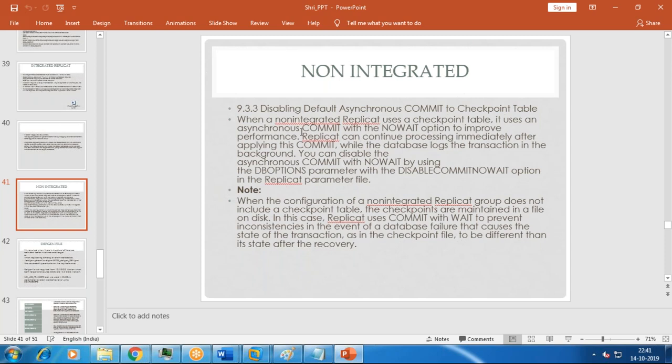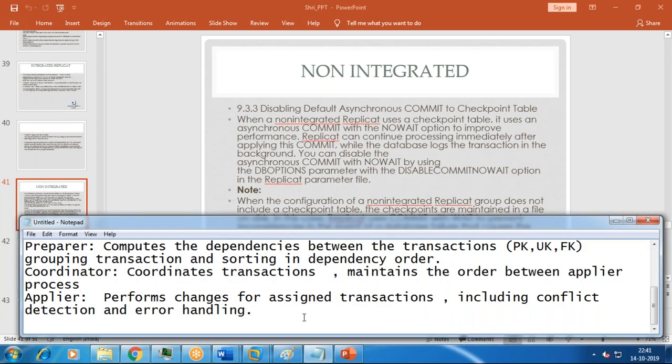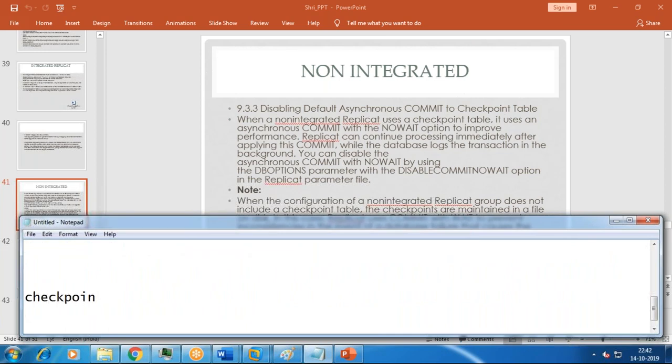So non-integrated. Now, I want to ask you. I hope you remember, right? The checkpoint table. Did I ever use the checkpoint table for the extract or the pump? No. I used it only for the replicate, right? Yes. Do you think why? Does it ring any bells? Why only for replicate and not for the extract? I would say it's an additional overhead, no? Instead of writing to one place, I'm writing to the checkpoint file and the checkpoint table also.